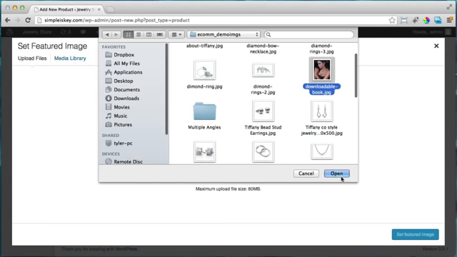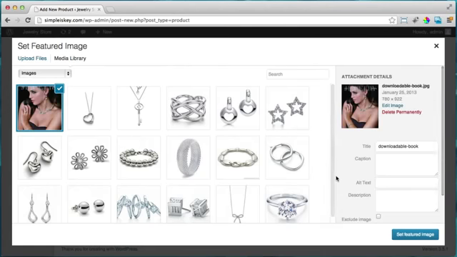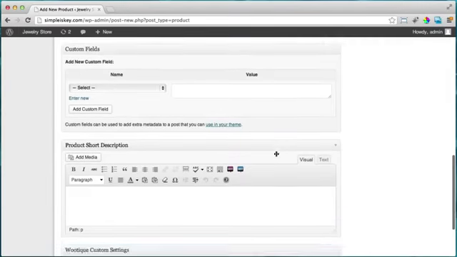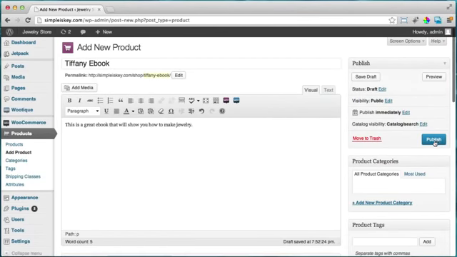And maybe this is the downloadable book. And we're just going to set featured image. You've done this before, so. All right, then we're going to click publish.